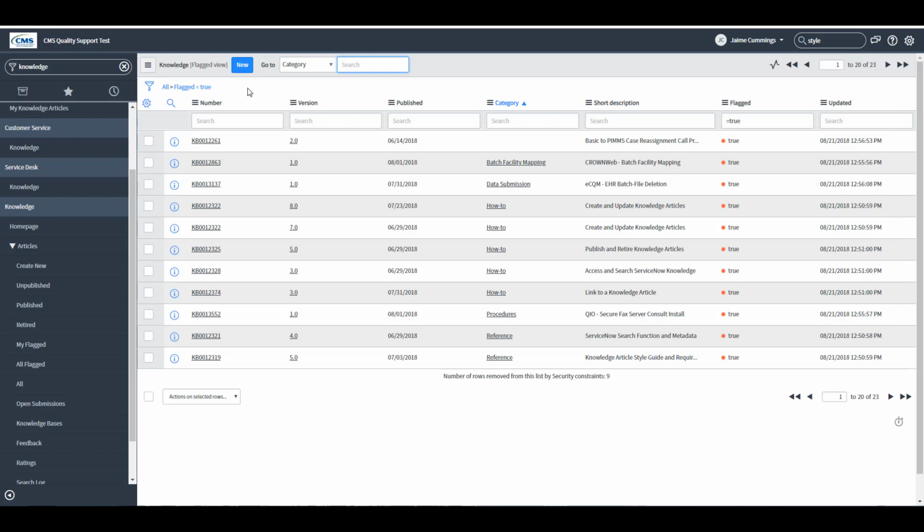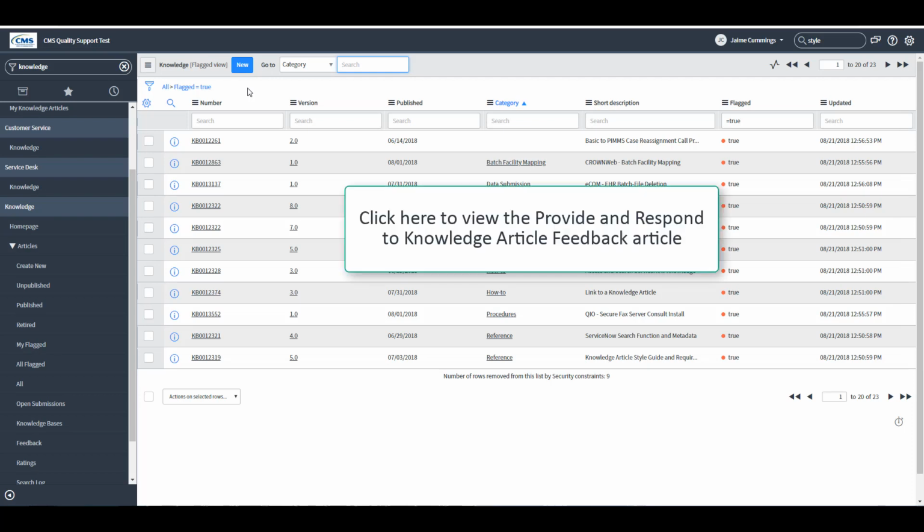For more information on flagging, please see the Provide and Respond to Knowledge Article Feedback article.